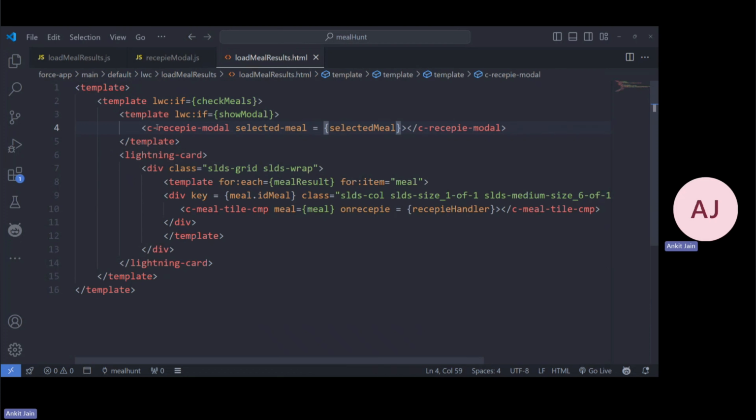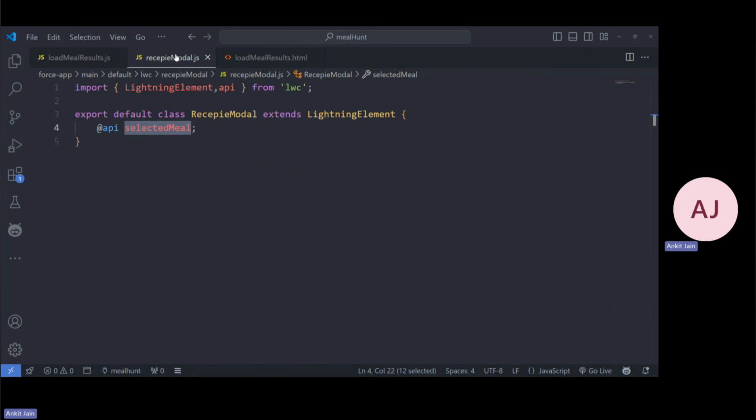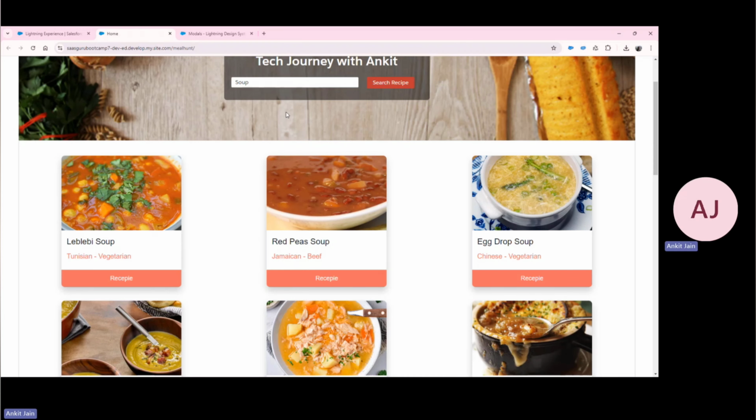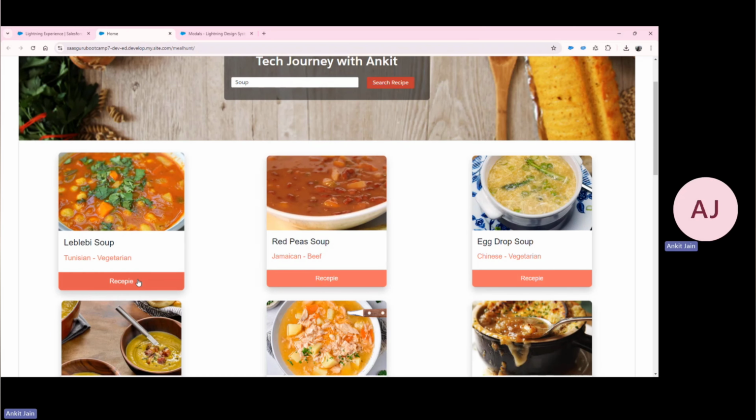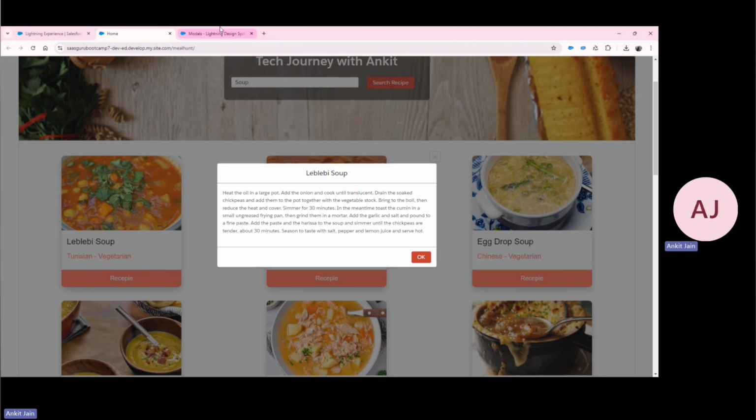A quick understanding about the flow: whenever the user clicks on the recipe button, we will load this modal, and in that modal we will display the complete details. For that, I am passing the selected meal record as well. Now the next thing I will be doing here is, if I click on the recipe button, this modal should come up.